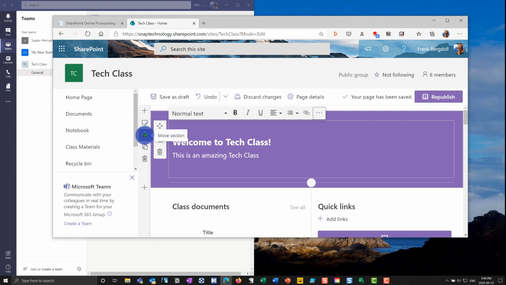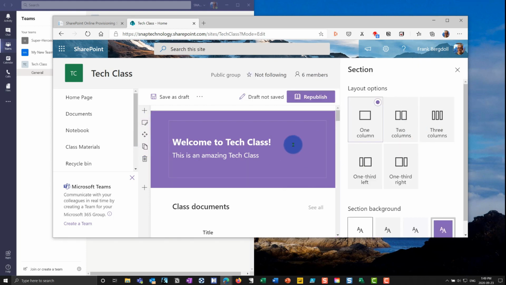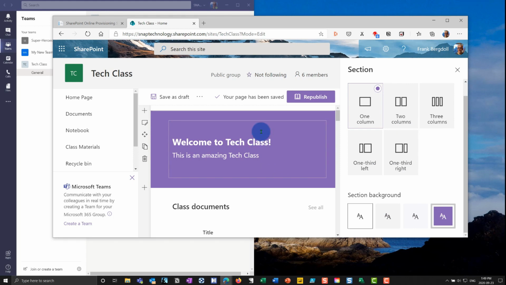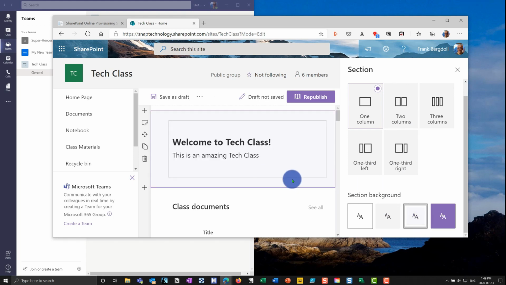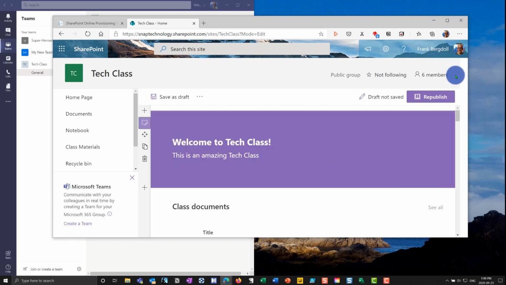So here you can go in and move it. Here you can go in and duplicate it if you like. Here you can go in and you can edit that section where I can do things like instead of making it one column, I can make it 2 columns or split it. I can change the background. If I don't like this background, I can change it. I can take out the background altogether. I have a lot of different options in terms of going here. So I'll close that down for now.